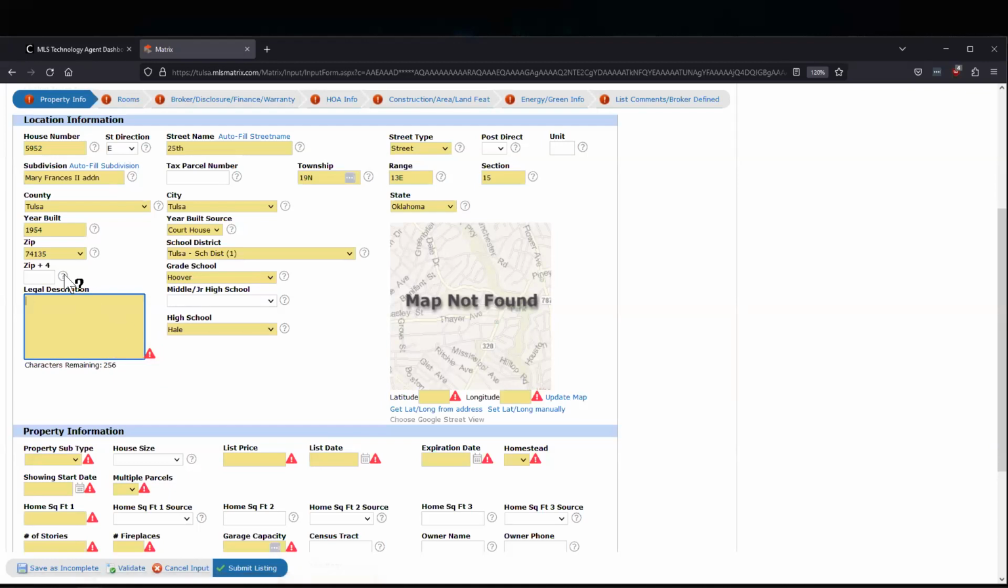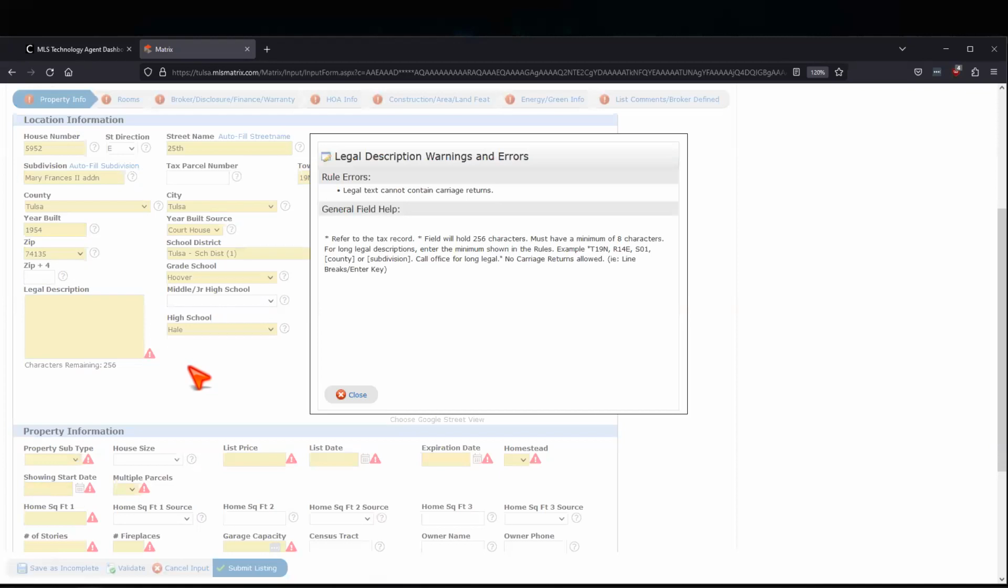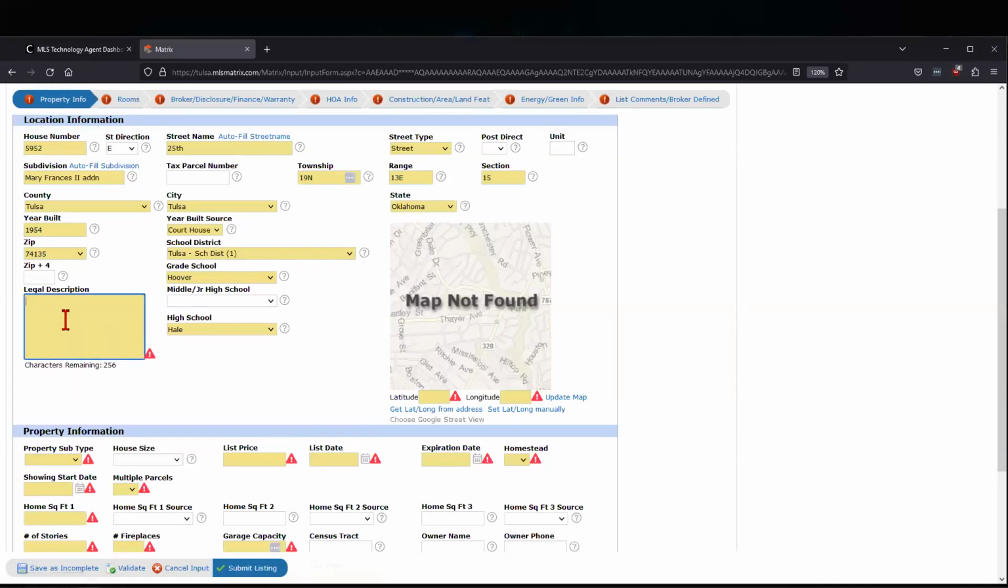At any point, if you're unsure of what should go into a field or why you're getting an error, there are these little helpful tooltips that we very carefully have gone through and tried to add for everyone so that we can avoid confusion. It will tell you in here that the legal text cannot contain carriage returns. And then some general field help will tell you a little bit more about what type of information, based on our rules and regulations, is allowed in that field. So you have both your technical description of the field and your rules and regulations requirement descriptions of those fields.